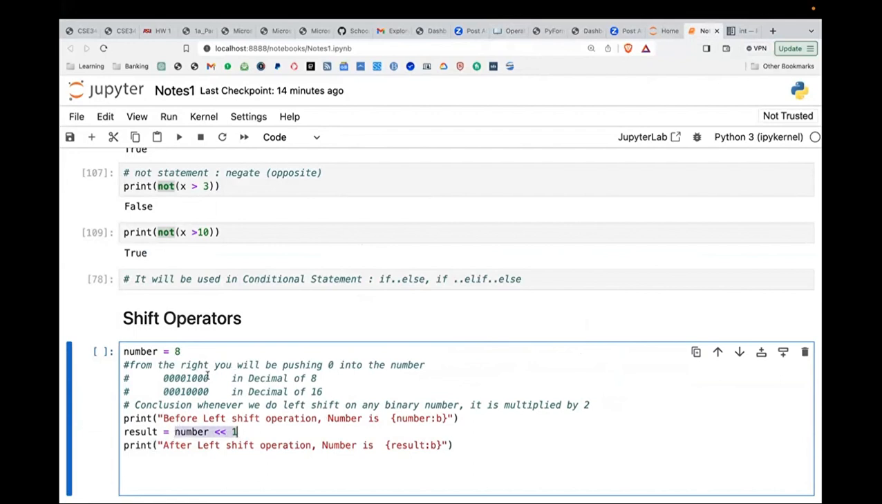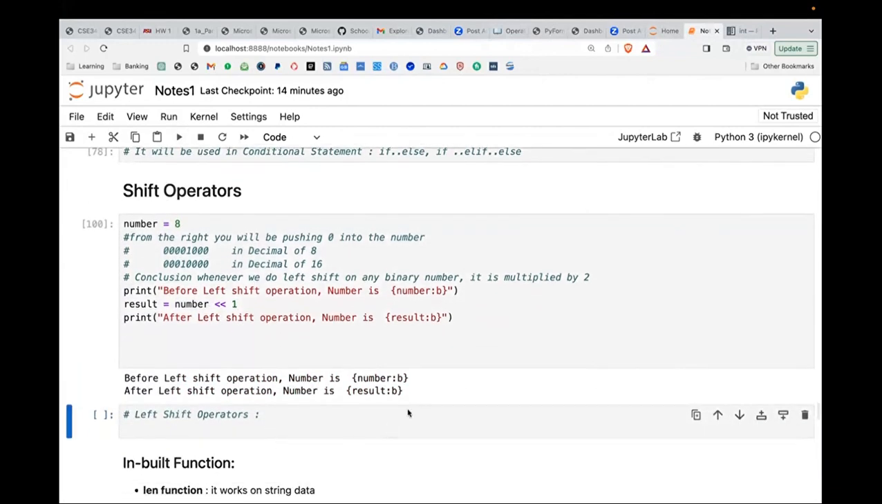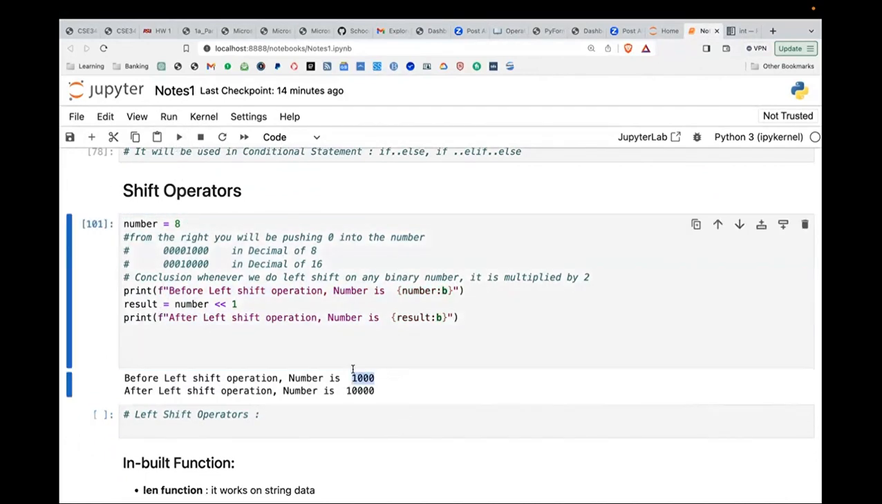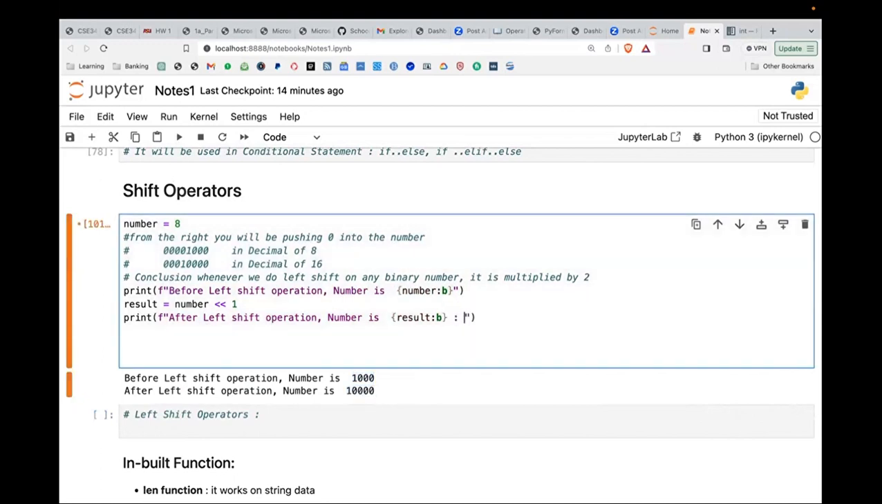The left shift means a 0 would be inserted. So my value is 8. What would my value be now? 16. Sorry, I did not put the f-string. Earlier it was 8. Now the value is 16. If you do not want to print it as binary, I can print it directly as the value.